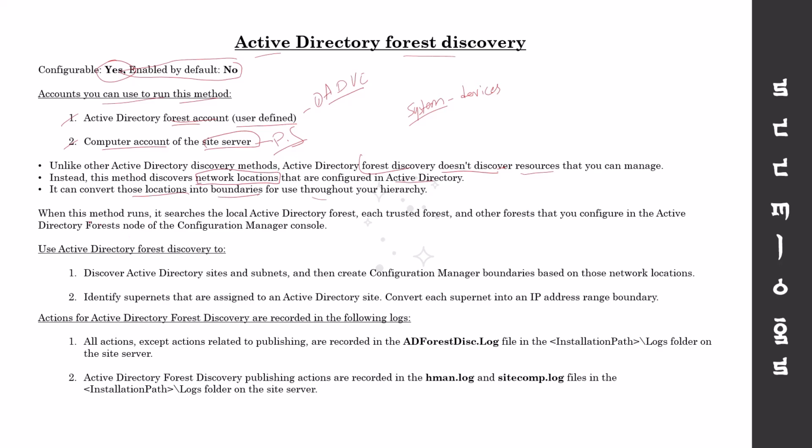When this method runs, it searches the local Active Directory forest, each trusted forest, and other forests that you can configure in the Active Directory Forests node of the configuration manager console. Whatever you configured in this console, it will search only those forests for the resources. Use the Active Directory forest discovery to discover Active Directory sites and subnets, and then create configuration manager boundaries based on those networks. And identify supernets that are assigned to an Active Directory site and convert those supernets into IP address range boundaries.